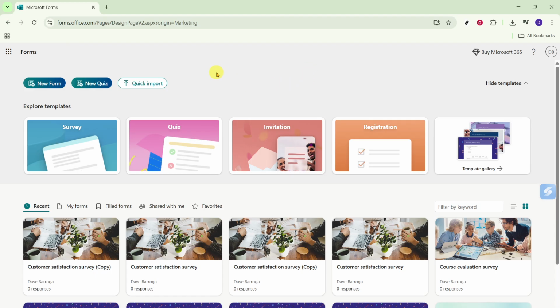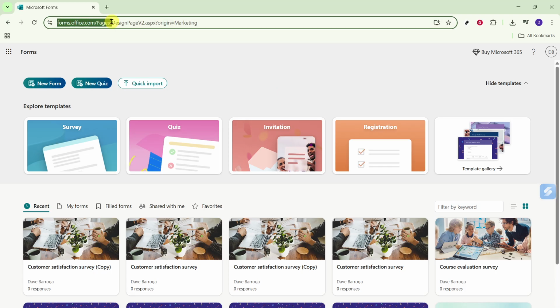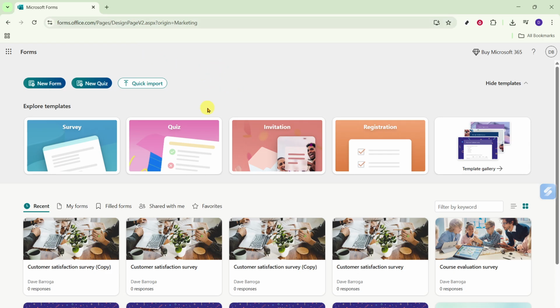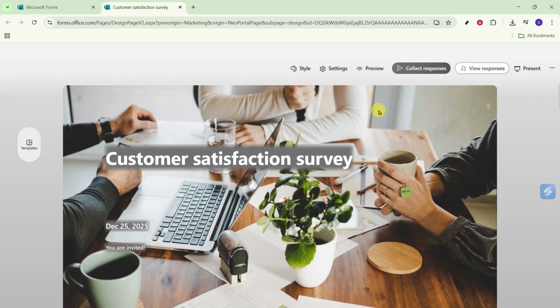Start by opening your browser and going to Microsoft Forms at forms.office.com. If you're prompted, sign in with your work or school account so you land on your Forms homepage. From there, click the form you want to work with. Make sure it opens in the editor, sometimes called the design view. You'll know you're in the right place if you can add or edit questions, and you see options like questions and responses across the top.